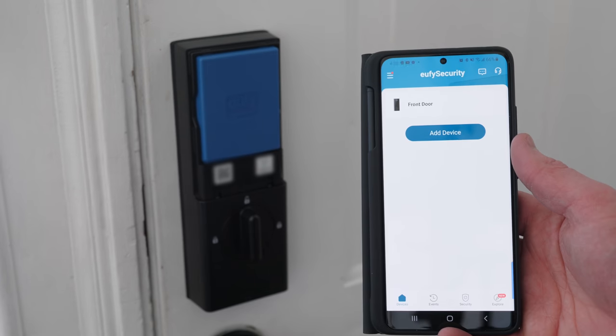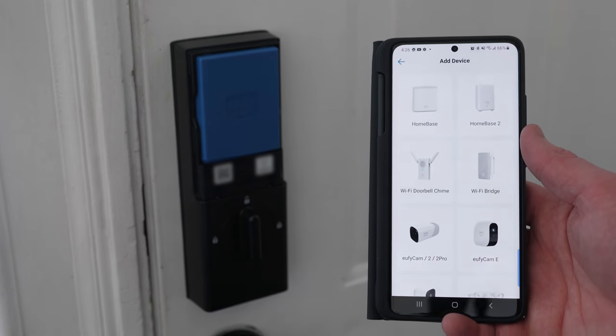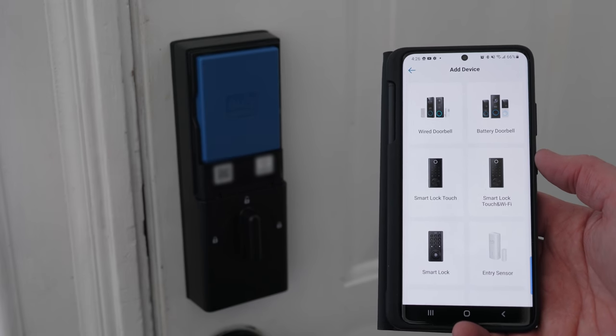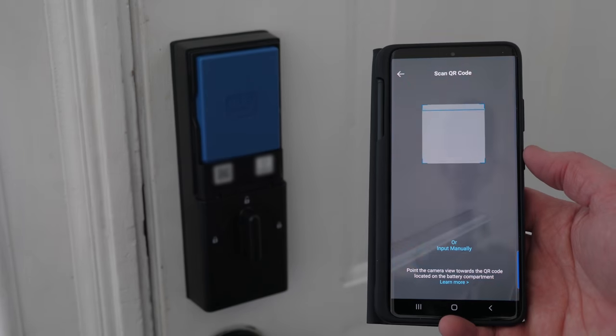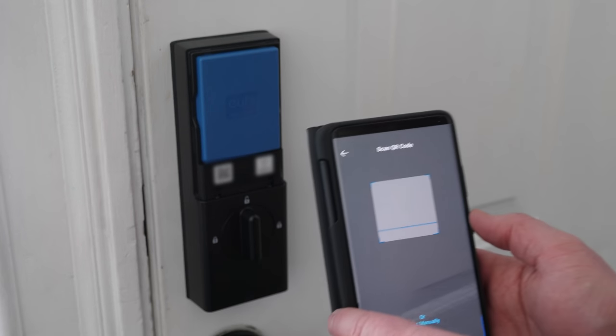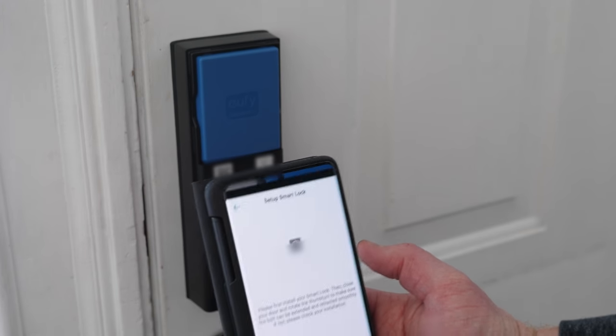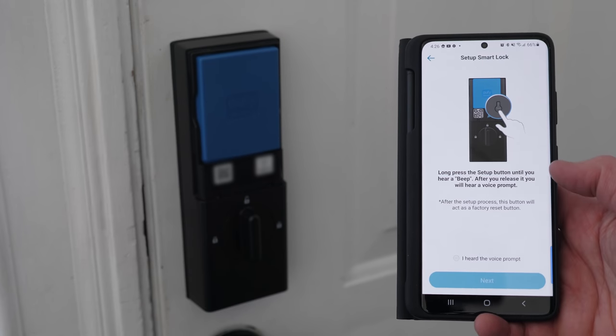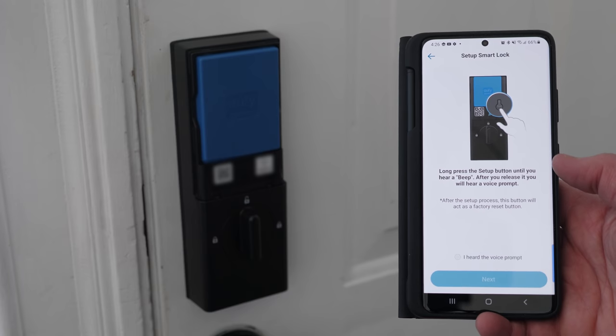Here I already have the app and an account created, so I'm just going to select Add Device, and then I'm going to scroll down here and select the Smart Lock Touch and Wi-Fi version. And then I'll just need to scan the QR code that's on the inside of the battery cover. And here it's asking if I need help setting it up. I've already finished that. So we're now going to head on to the next step to pair this.